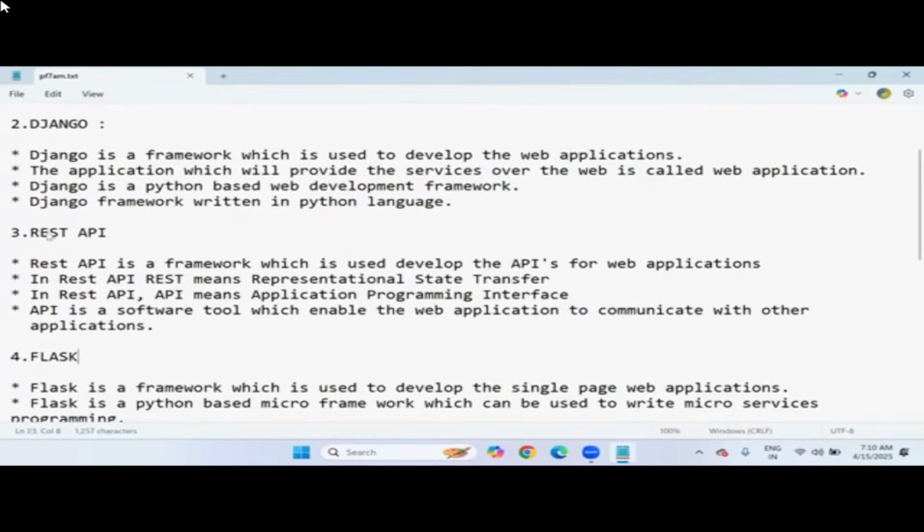And there is one more framework we are going to discuss, REST API. REST API is also a framework and not a language, which is used to develop APIs for web applications. In REST API, REST means Representational State Transfer, and API means Application Programming Interface. So the API concept is very important in real time.